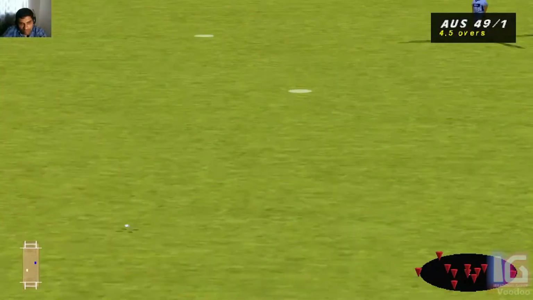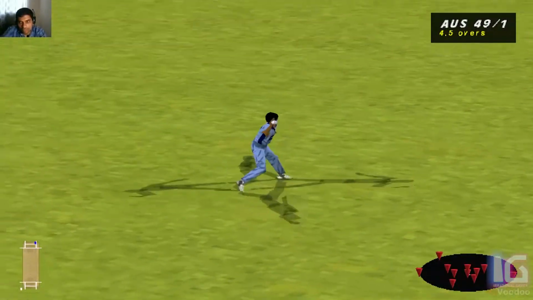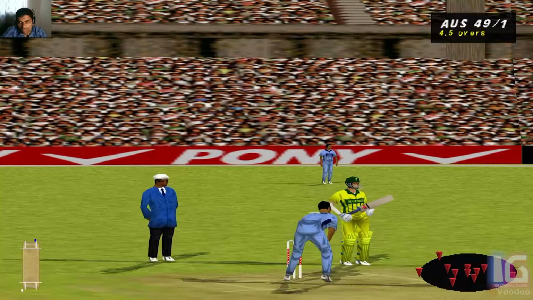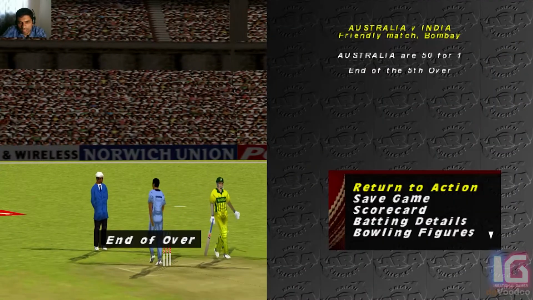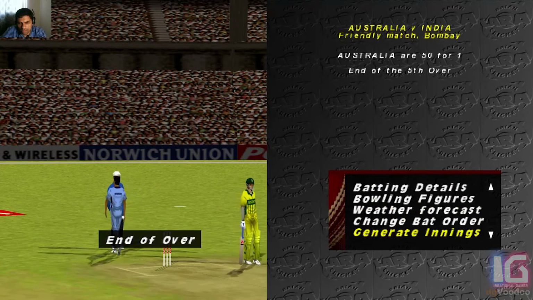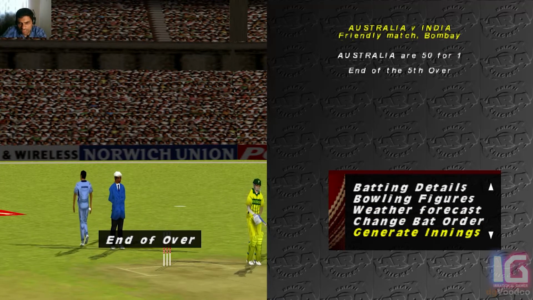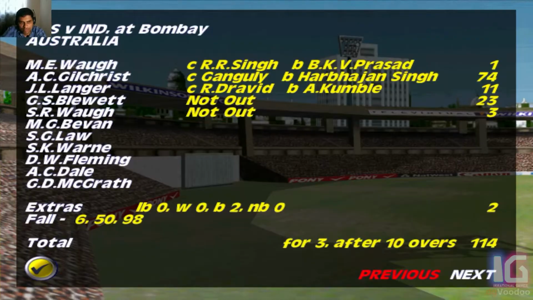But safe. So finally, Australia was able to score 50 in 5 overs. That brings up the 50 for Australia. Now I will choose to generate innings. Click yes. Here is your scorecard. Wow, Adam Gilchrist scored 74, and finally out by Ganguly, ball by Harbhajan Singh.